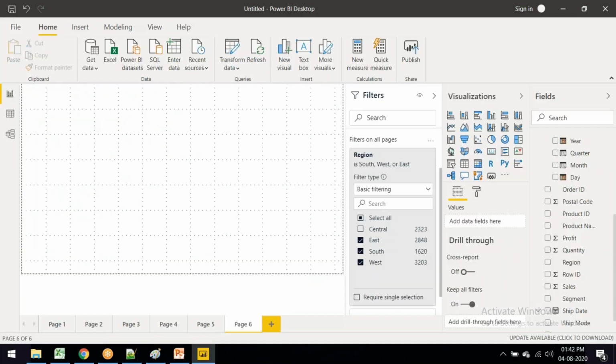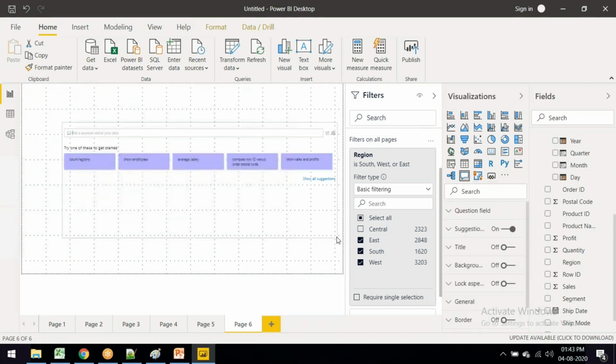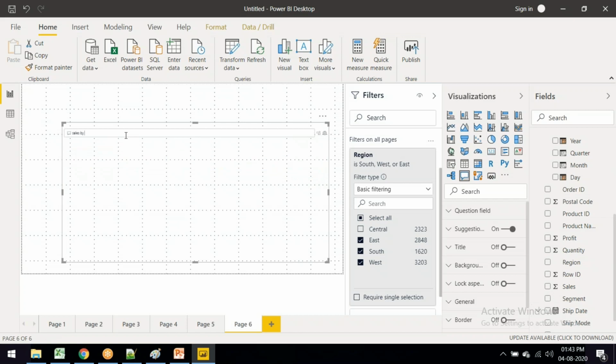So go here, just double click on the empty page. Just double click on the empty page here. Simply, it will tell you to ask a question about your data. It is giving you the option, ask a question about your data. So I'm going to ask a question like, sales by region.